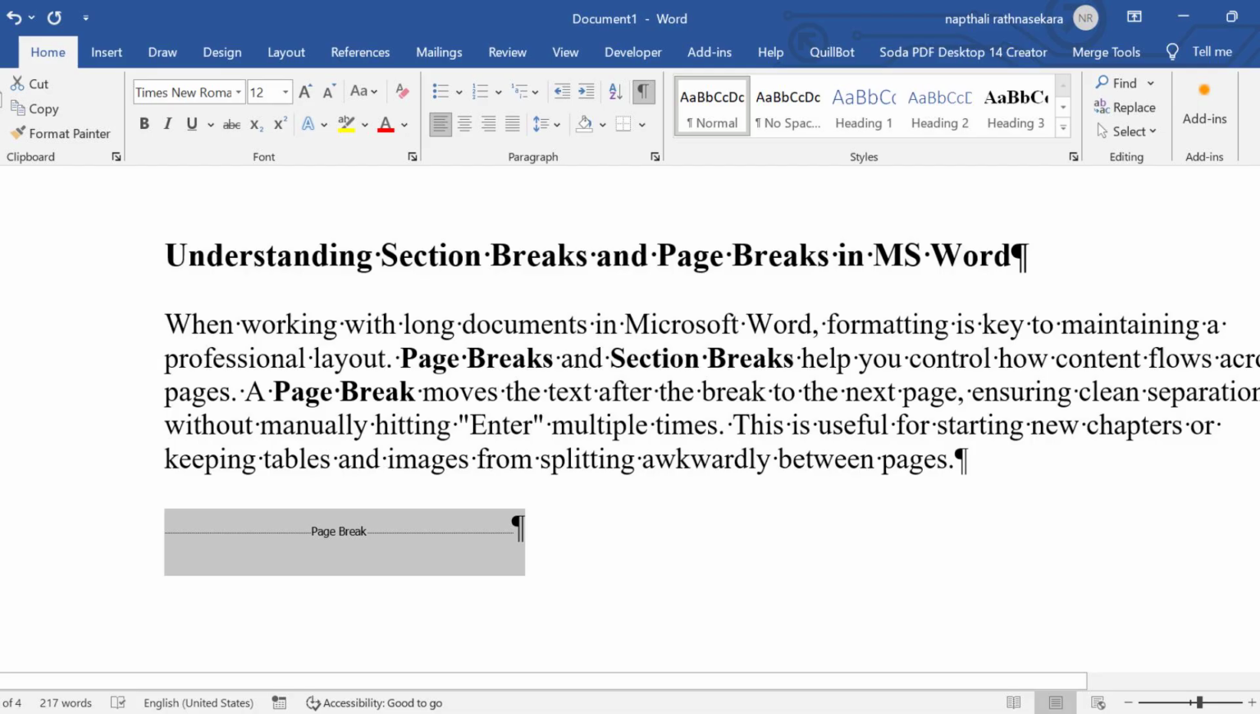And that's it! Now you know how to use page breaks and section breaks like a pro in MS Word.